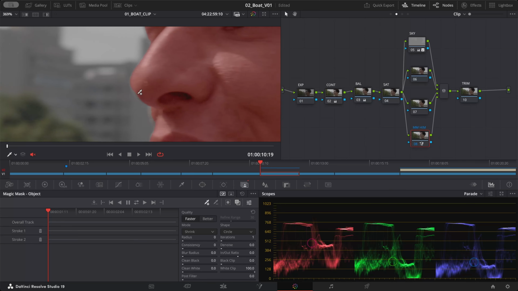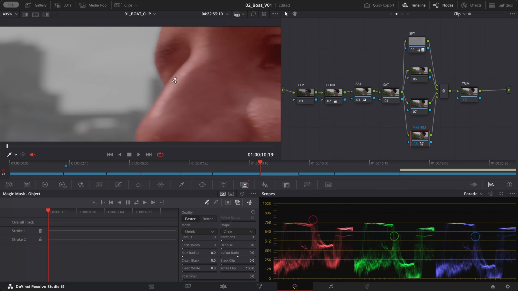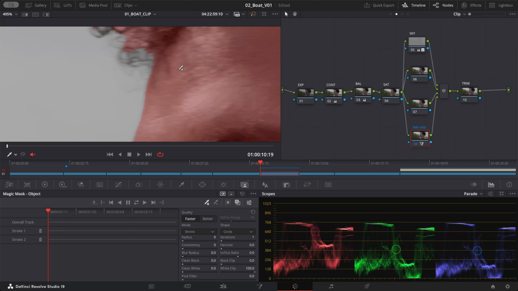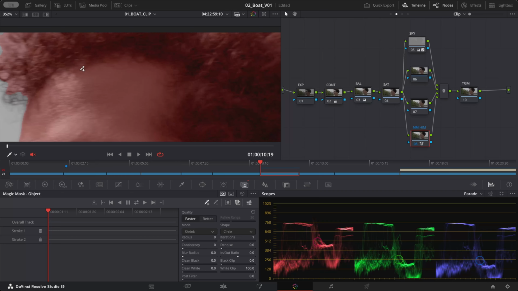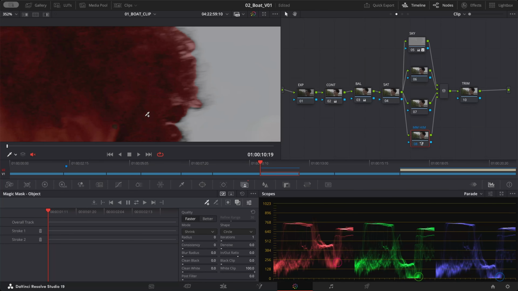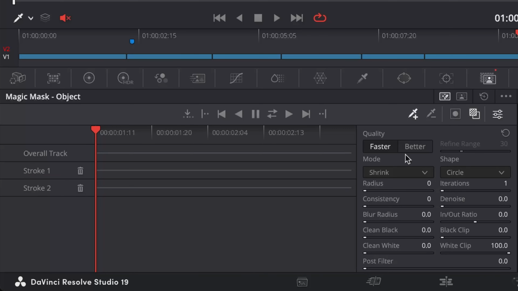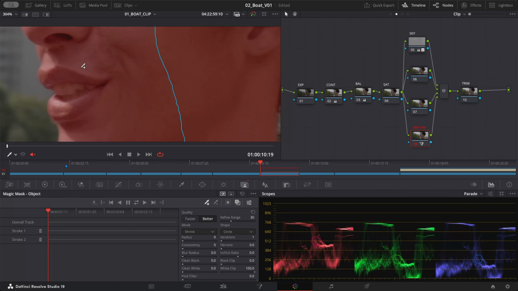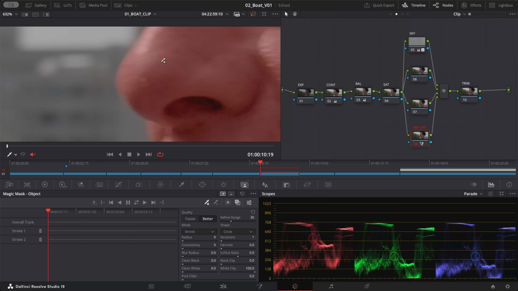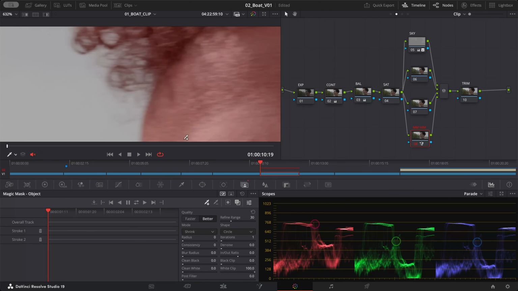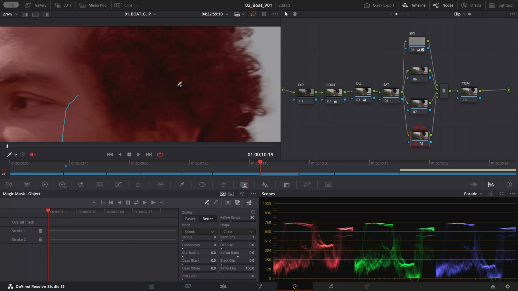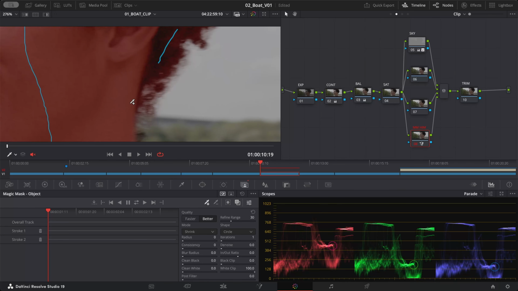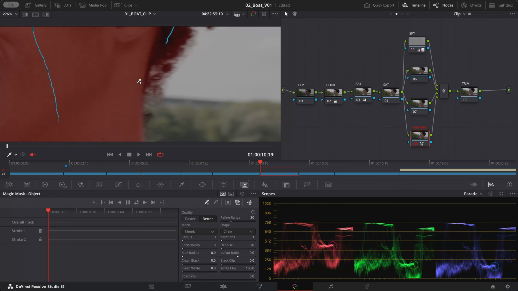But if I zoom in, as you can see, the border of my mask is not great. So his hair is not all there. The edge doesn't look good. So the first thing that I want to do is change the quality from faster to better. Once I do this and I zoom in, I can already see that my selection improved a lot. All this hair that was left out, it's selected now. This is already looking quite good.